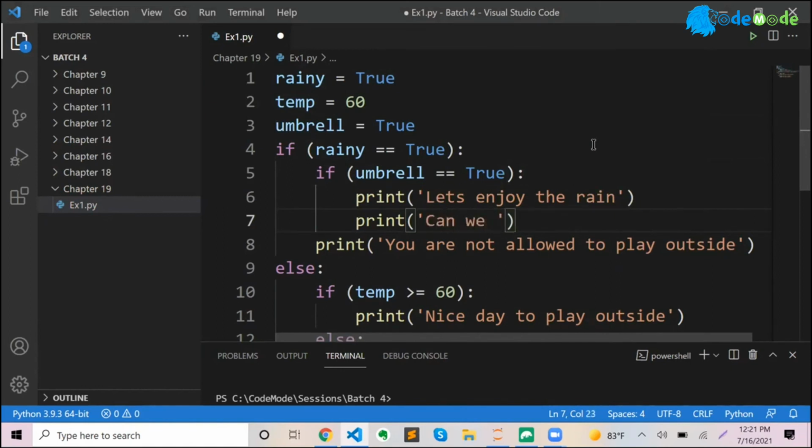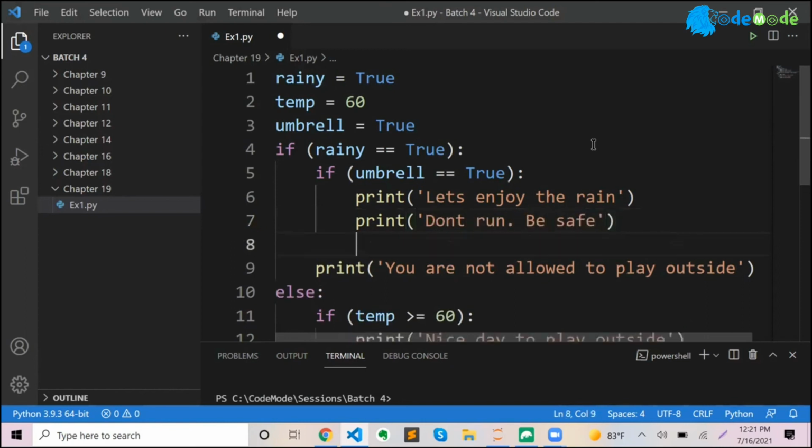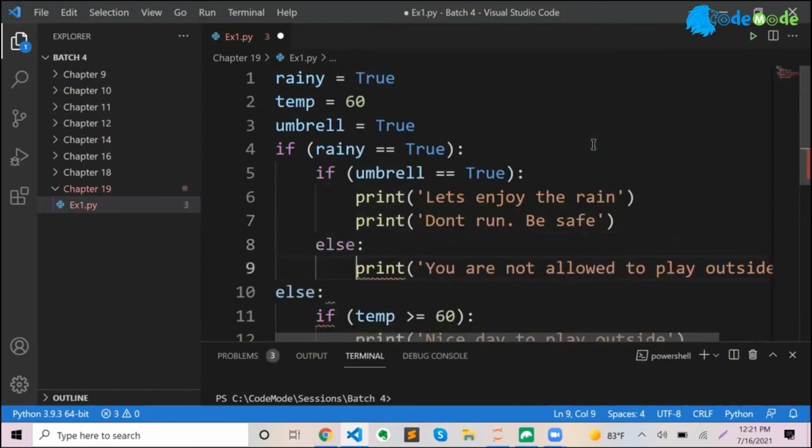Then I can print "don't run, be safe," right? I mean, because it's raining, you may fall. Else, suppose it is raining and you don't have an umbrella, then you're not allowed to play outside. So now, as you can see, depending on your scenario and the number of variables, you can create this nested if.